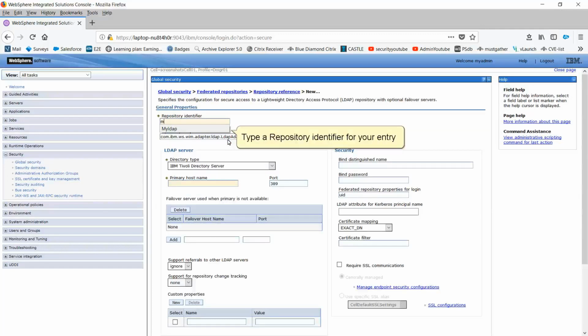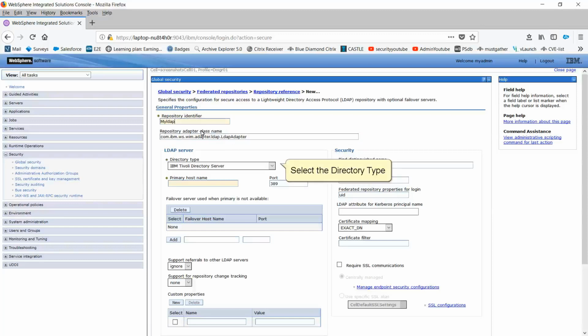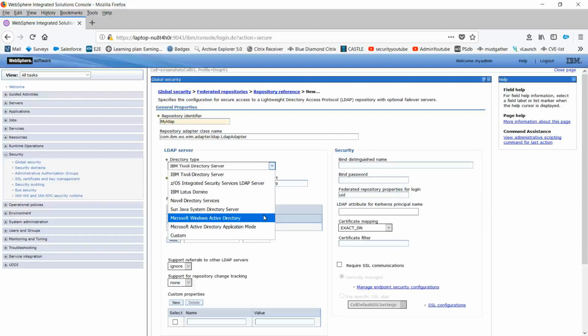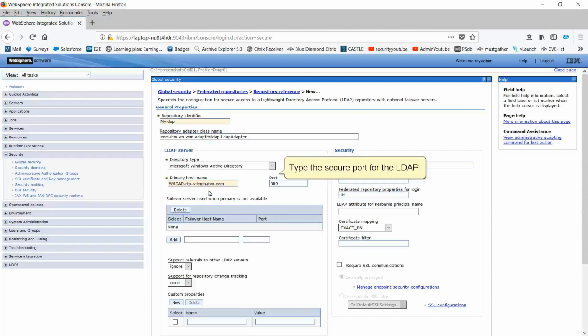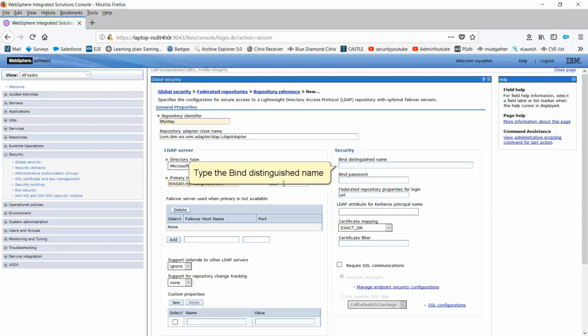Type a repository identifier for your entry. Select the directory type. Type the host name for the LDAP. Type the secure port for the LDAP. Type the bind distinguished name. Type the bind password.